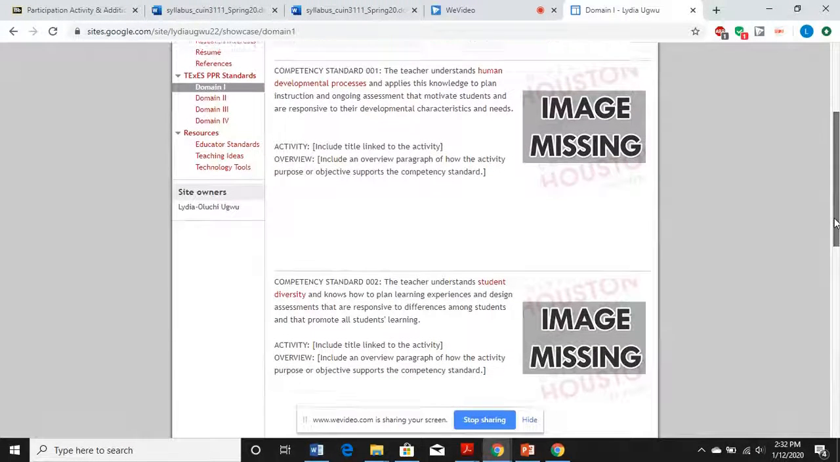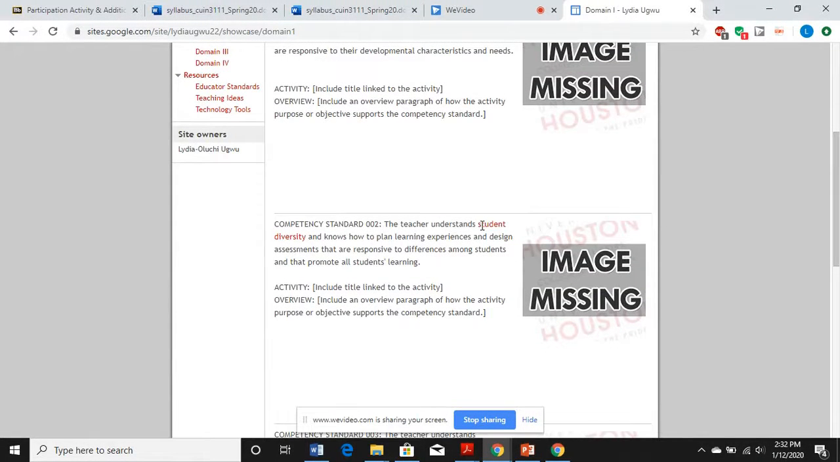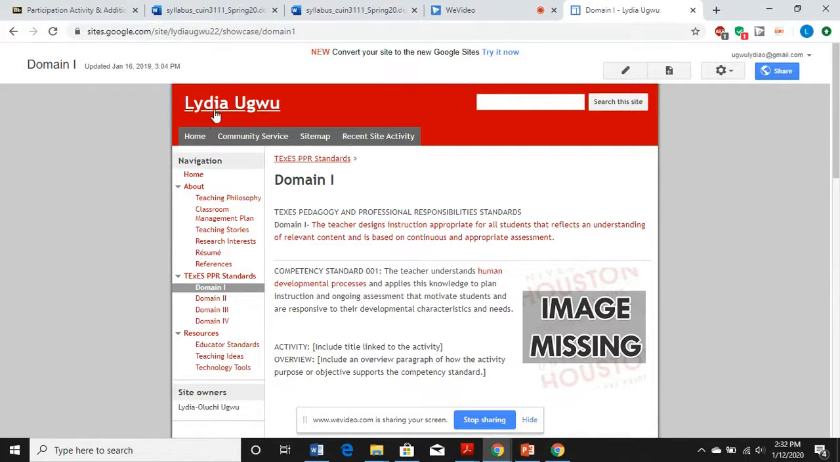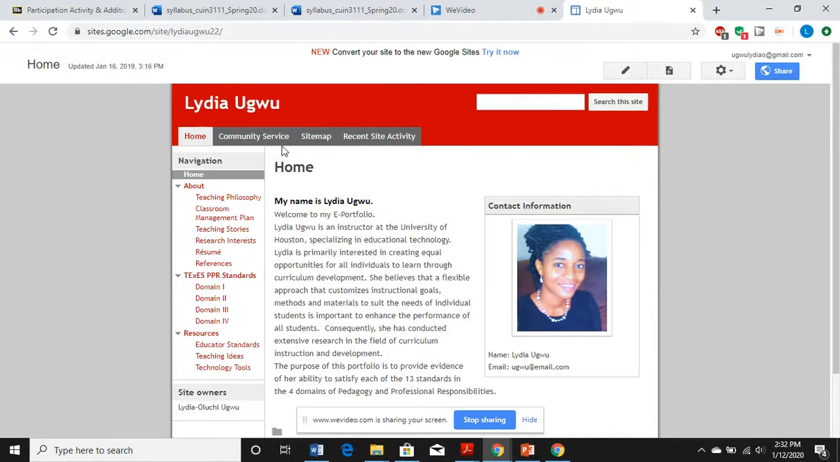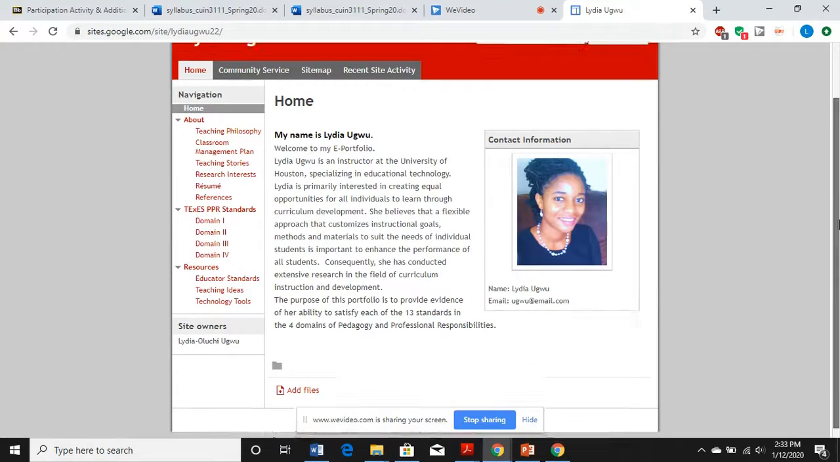For instance, at some point you will be asked to show that you understand student diversity and how to plan learning experiences that meet the diverse needs of your students. And so you'll need to fill in this section here. But for this week, all you need to do is create this portfolio, and you're going to do that on Google. It's called Google Sites, and all the information is listed in the week 1 material under week 1. So you just need to create this portfolio this week and submit when you are done creating your portfolio.